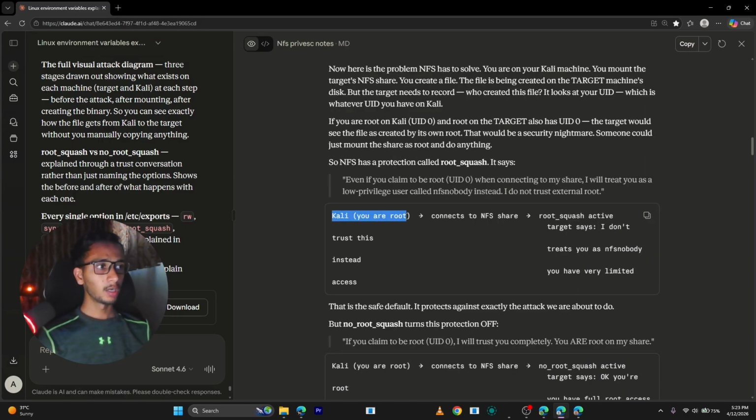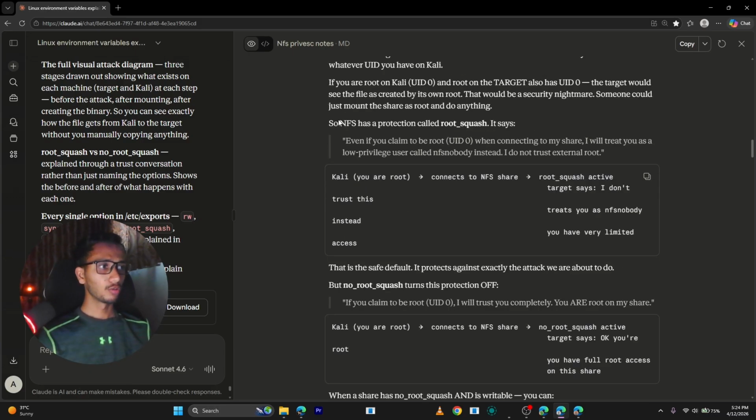So we are Kali, we are a root user, we connect to the NFS share folder, and root squash is active on the target, which means I don't trust the external root. The external root means this machine. So this machine will be treated as nfsnobody instead, and nfsnobody is a low privilege user. So whatever file we create will be created as a low privilege user. So that is the protection, okay.